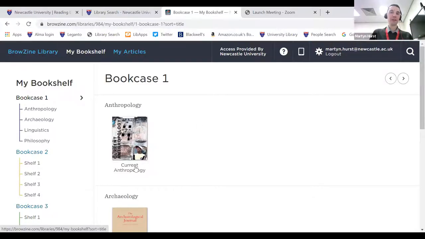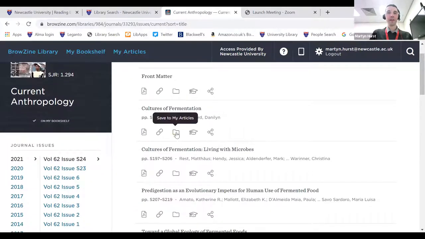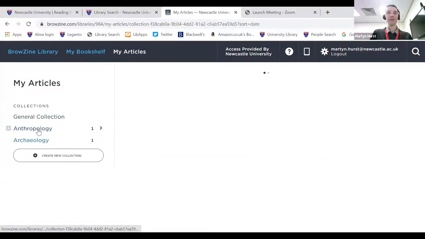If you're within a journal and you see an article that you think's relevant, there's a whole host of options. You can export the citation, share it via social media, link to the article, download it, but you can save it to My Articles, and that would go into the top here. And again, you can create collections within your articles. I've got an anthropology and archaeology section as a demonstration, and you can go in and then see the journal article in there.